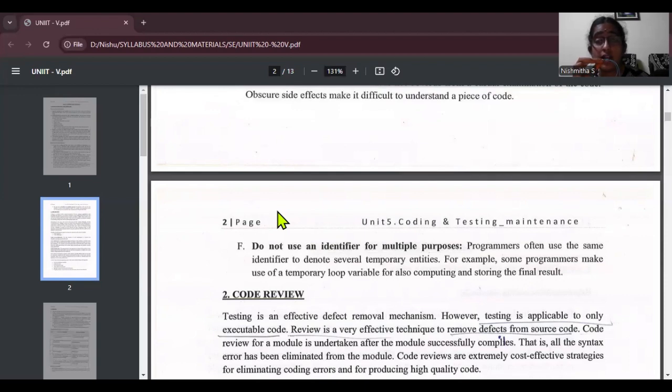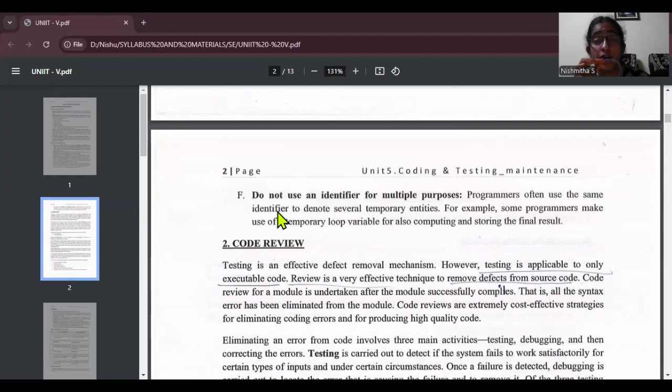Now let us see how code is reviewed. Testing is an effective defect removal mechanism. However, testing is applicable only to executable code. Review is a very effective technique to remove defects from the source code. That is, once testing is performed, if any other errors still remain, they can be rectified through code review.